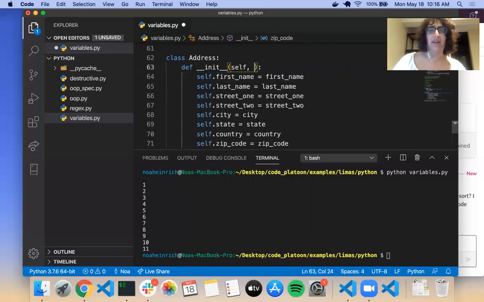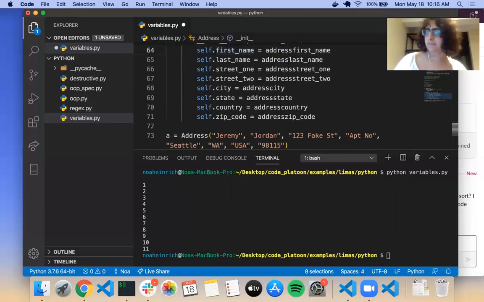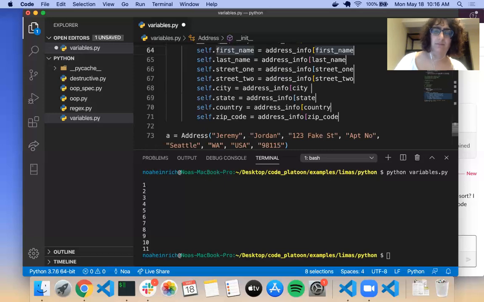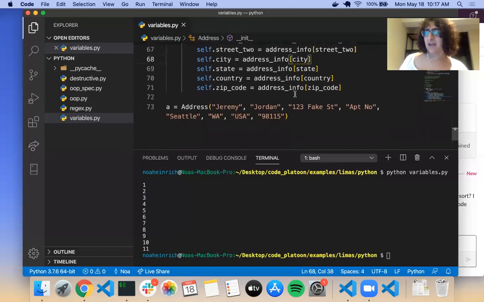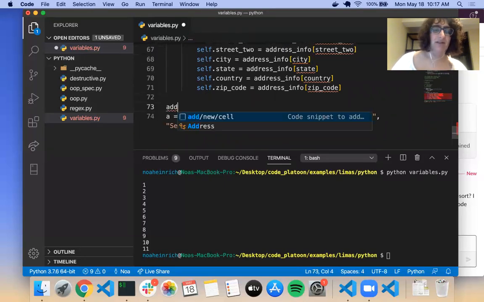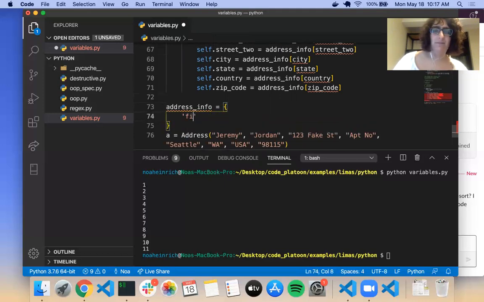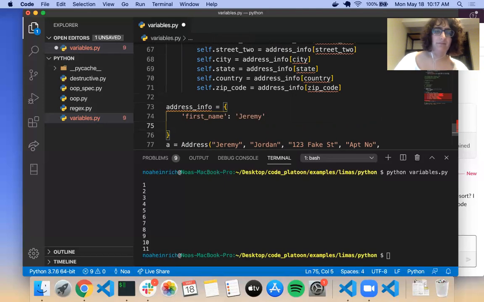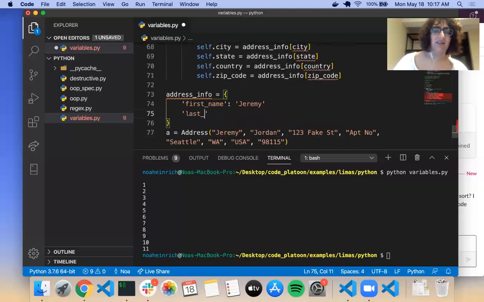So I'm going to replace all of these arguments with something called address info. So then I can just replace all of these with address info, like so. Then when I want to create my object, I could say, all right, address info equals. And then I still need to type all this out. There's no getting around that. But it's going to be, generally speaking, a lot neater, and it's going to be easier in my init function.